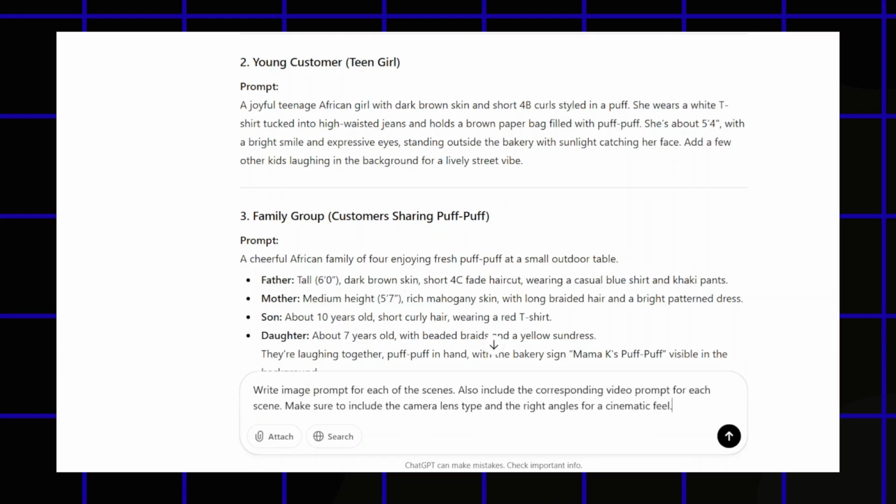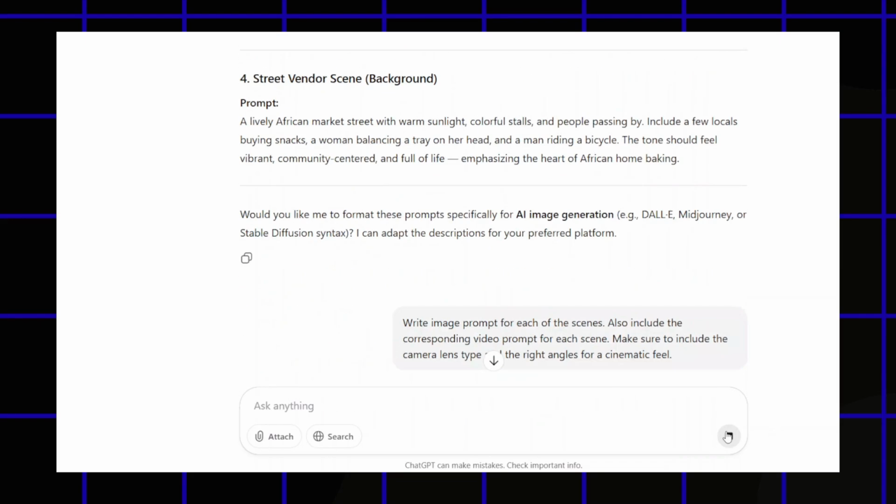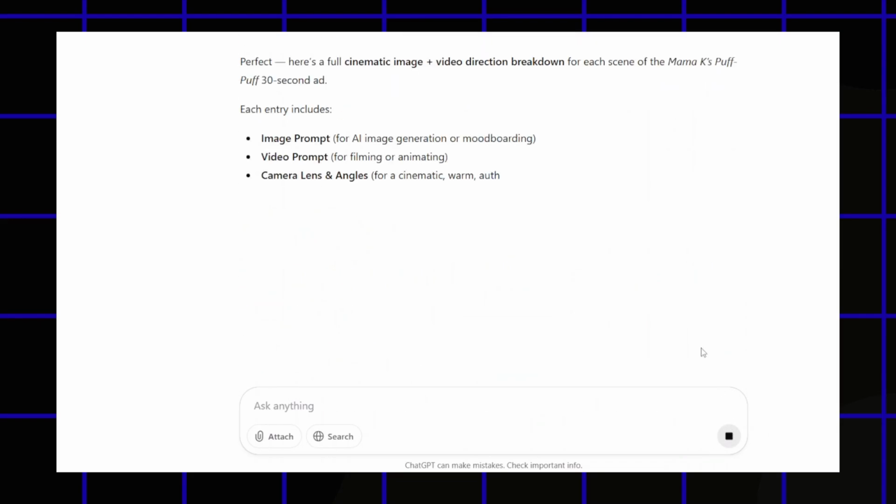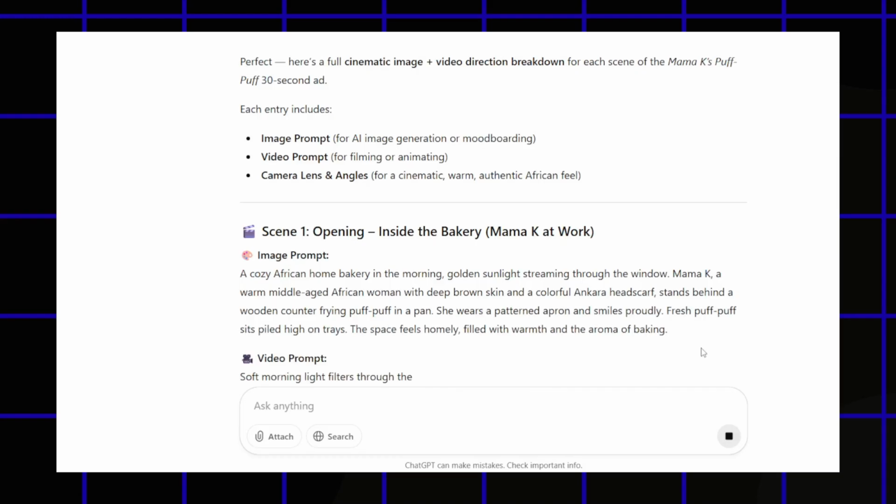Once your character prompts are ready, it's time to move on to scene creation. For this, ask ChatGPT to write image prompts for each scene, including the corresponding video prompts. Make sure to include camera lens type, lighting, and the right angles for a cinematic feel. ChatGPT will generate both the image and video prompts for your ad scene by scene. If you already have your own business photos, you can also use those as references. AI tools can help make them more cinematic by improving lighting, depth, or color grading.